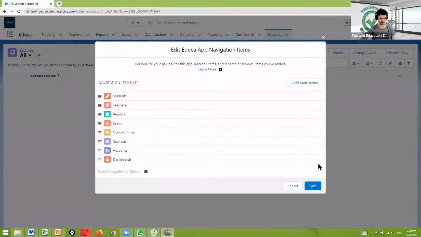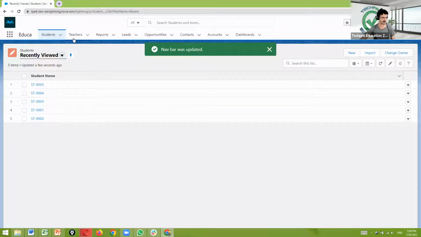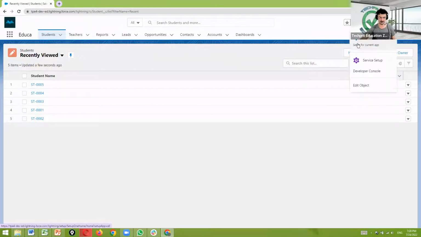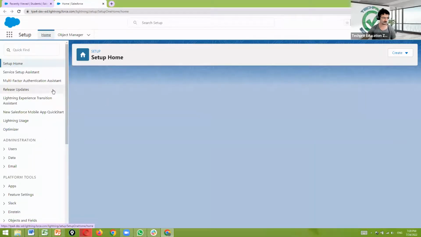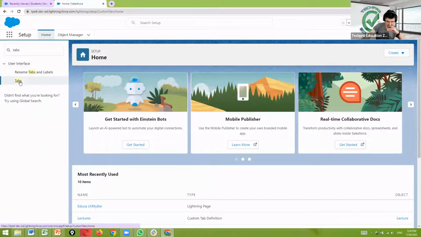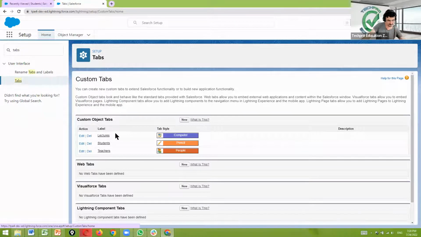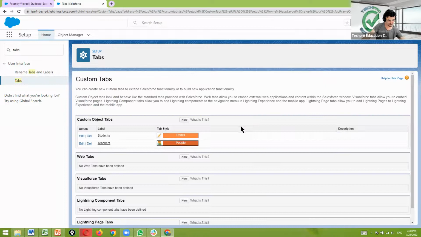Let's see, lectures, and I'll be saving it. As you see, there are no lectures here. Let me remove its tab so that you will understand it. I'll be going to tab. Now, currently the lectures is in a tab, right? So I'm deleting this one. And as you can see, it's without a tab right now.